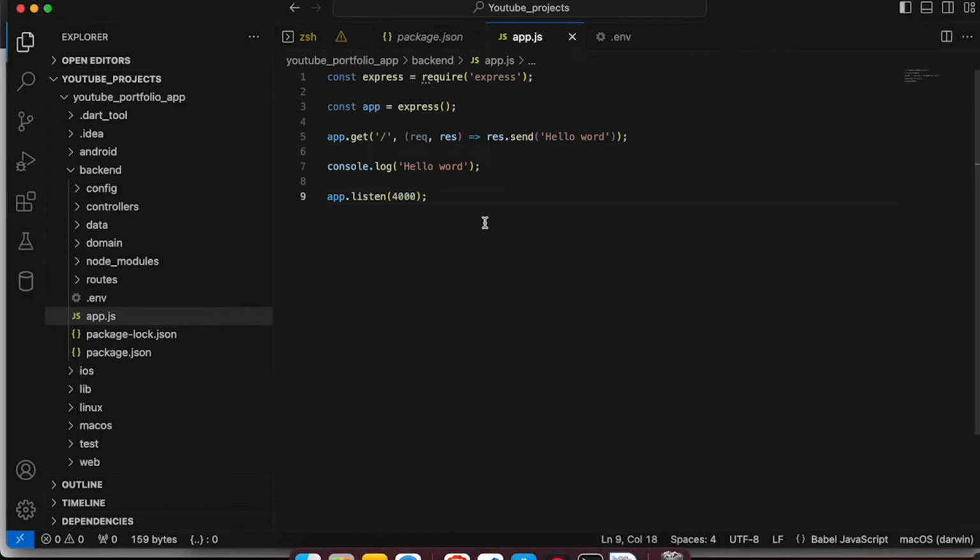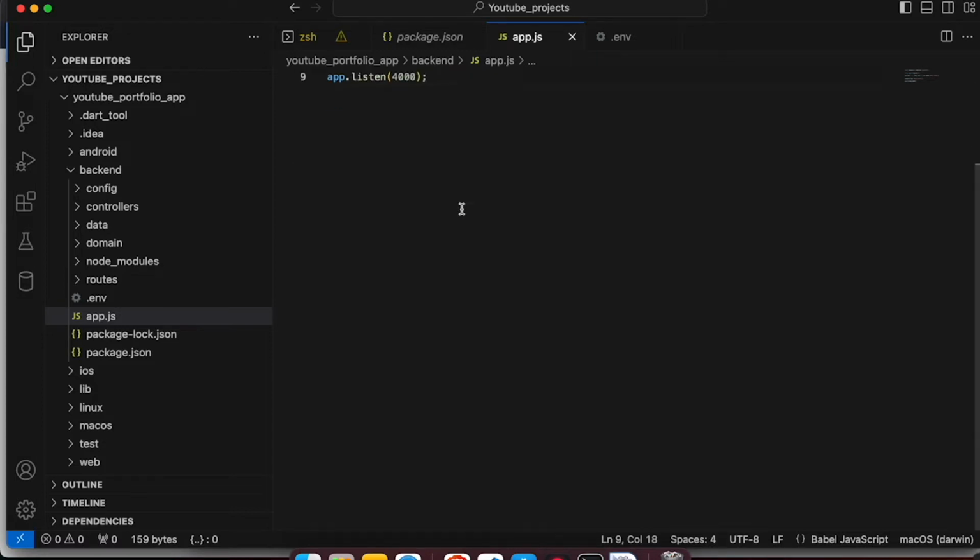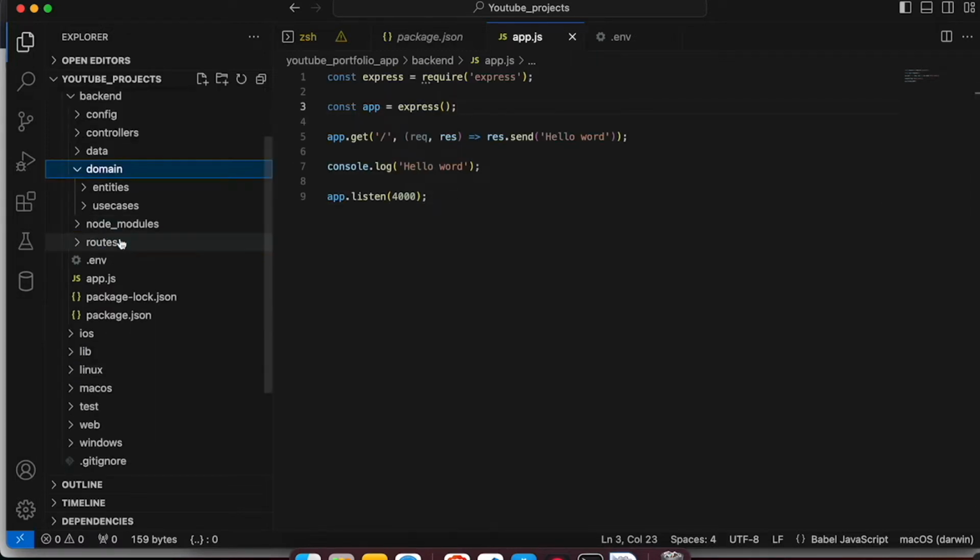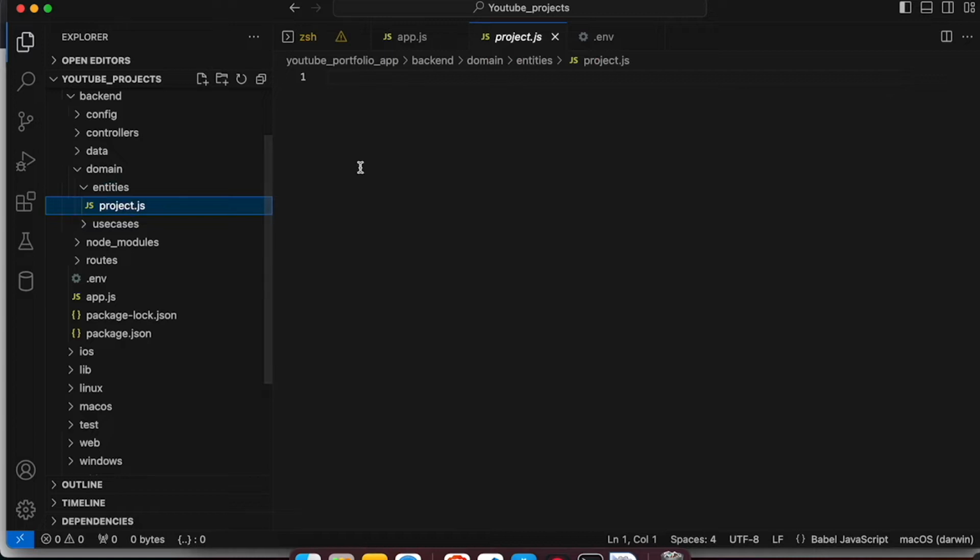So yeah, hi everyone. In the last project we saw how we can write a hello world program in our Node.js application. Okay, so let's start defining our domain part. In our domain part we will start writing our entities first. As of now we could have one entity, that is project.js. We created a file for that called project.js. Let's define our entity class.